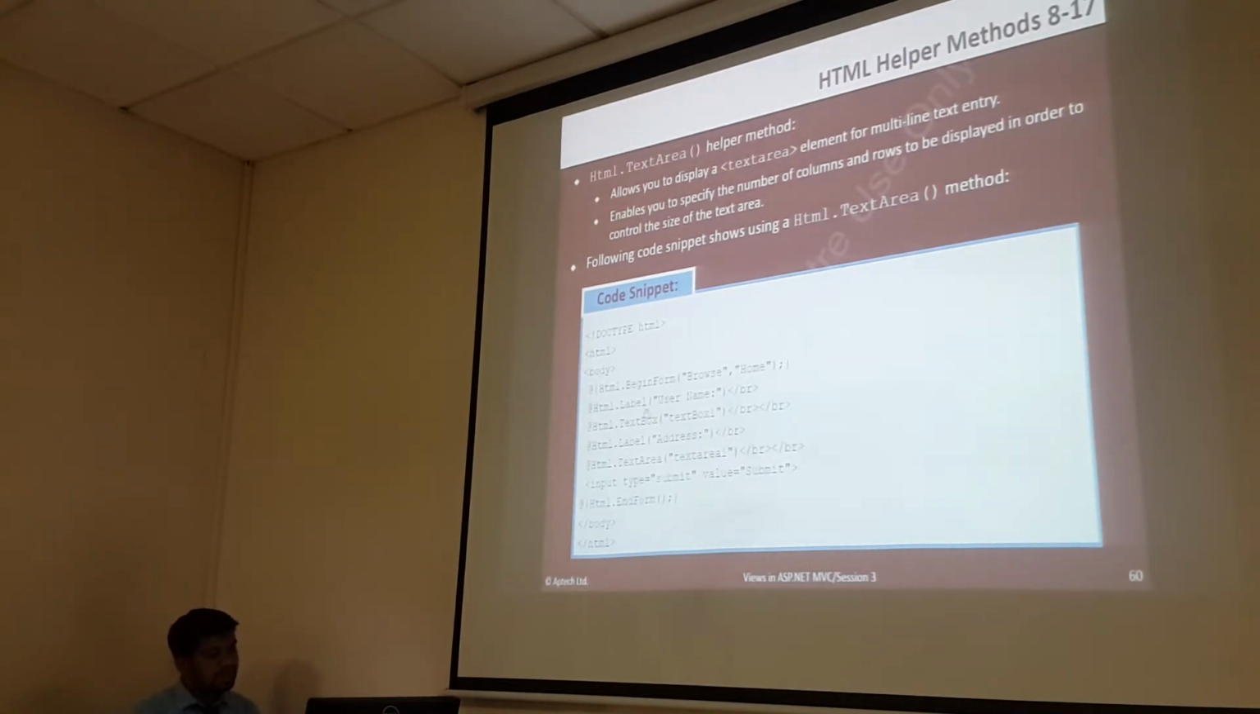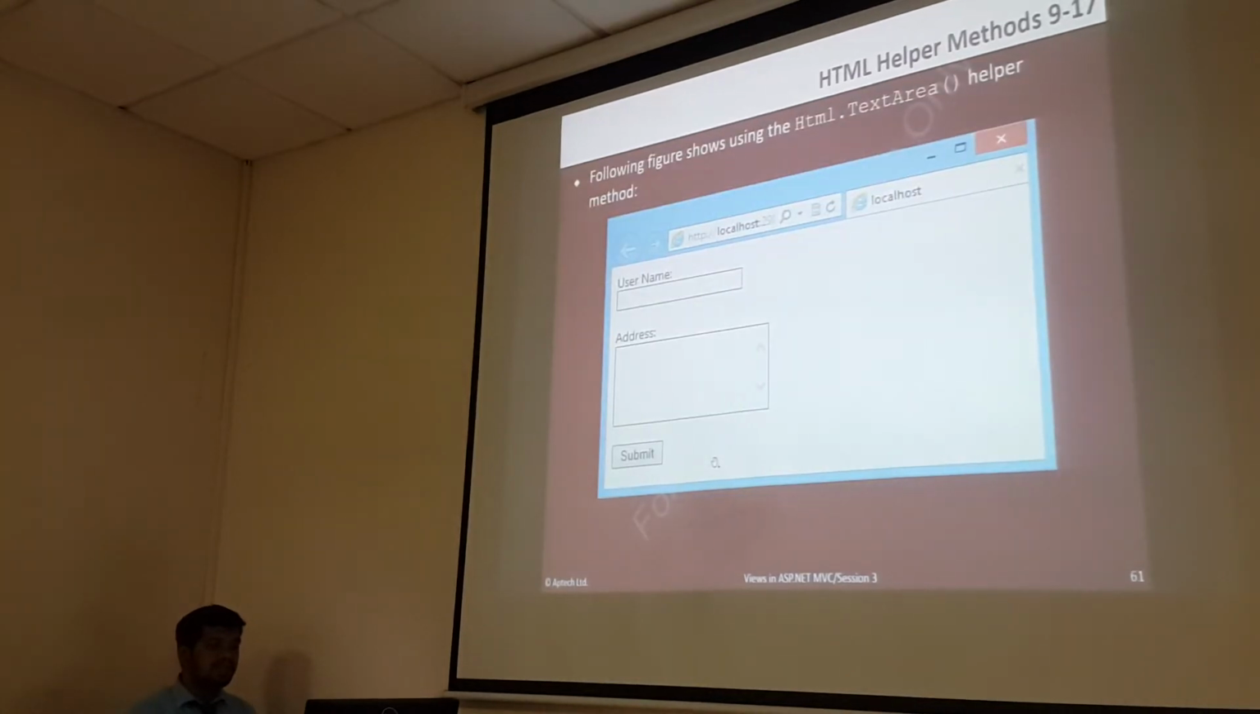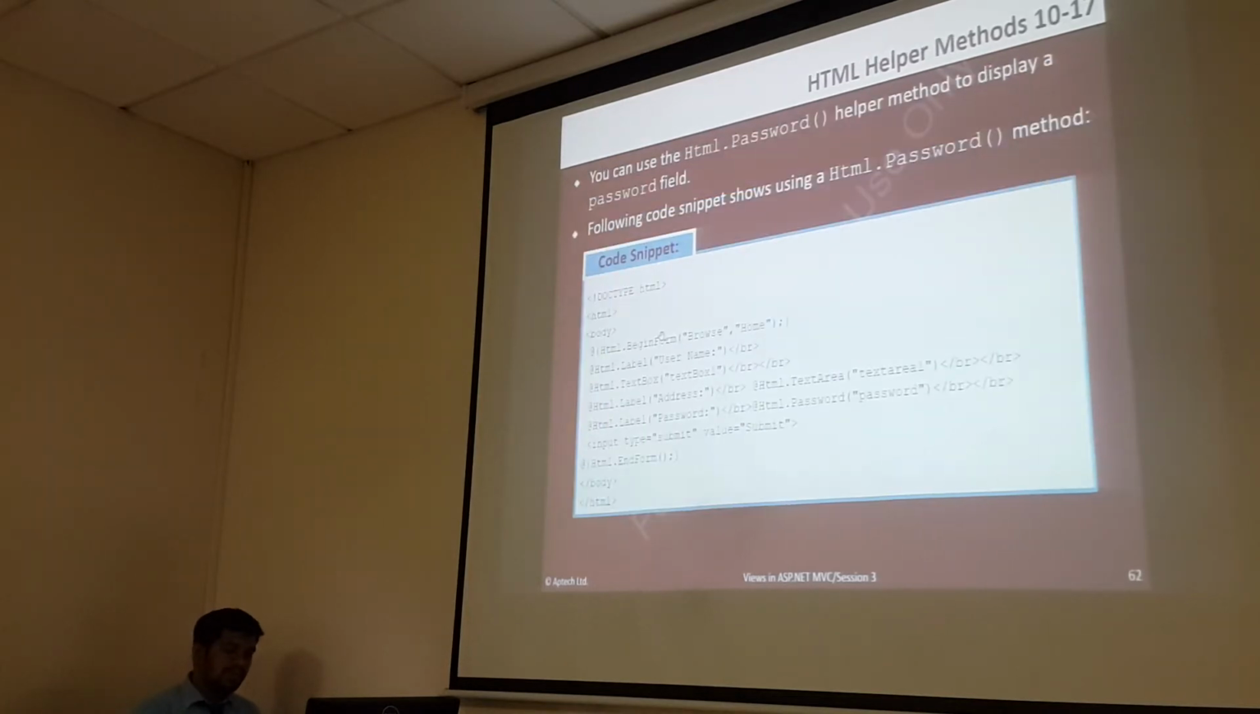For example, here they have given a label username, a text box, and a label for the text area. The text area is for multiple lines. It will display username, label, address, label, and subject. So this is a text area, this is a text box, and username and address are actually labels.